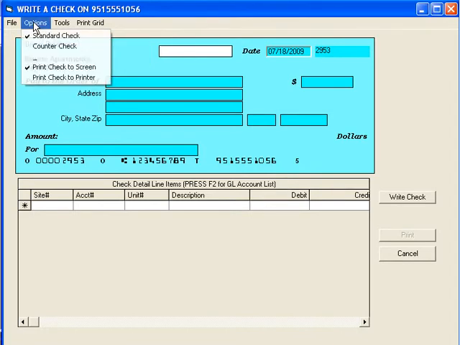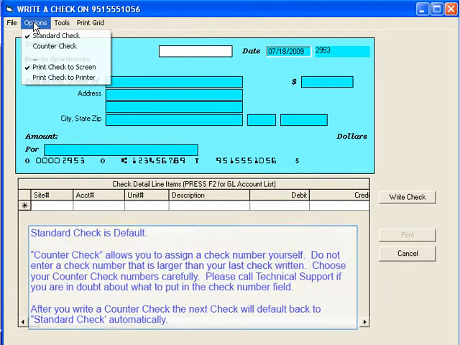You have Standard Check or Counter Check. A Standard Check is the default mode. That means that the next check you write will be assigned the next available number for that bank account. If you look over to the right, right beside the date field, there's a number 2953. That is the next number that will be assigned to this check should we complete it and write it.